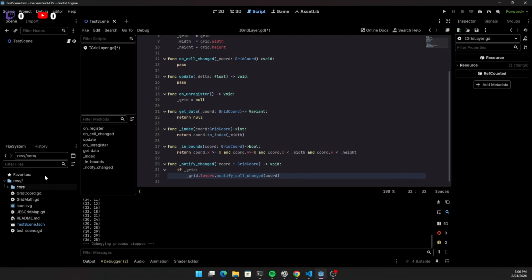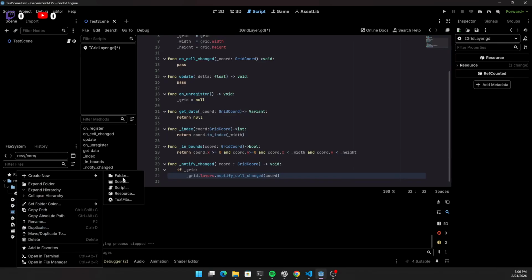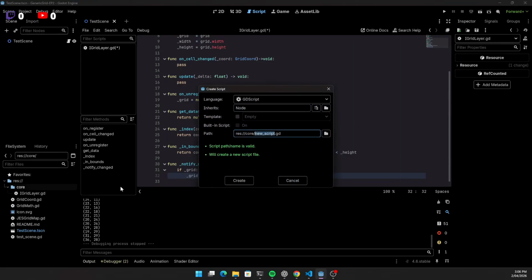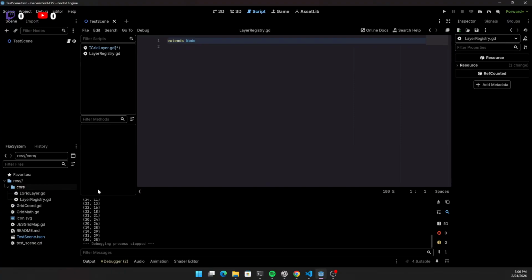Let's make the layer registry. So in our core, in our layer folder, we're going to create a new script called the Layer Registry. The registry is the hub. It's going to own all our layers. It's going to manage the life cycle and the routes. As I said about those on cell change events, it's going to route them all through.